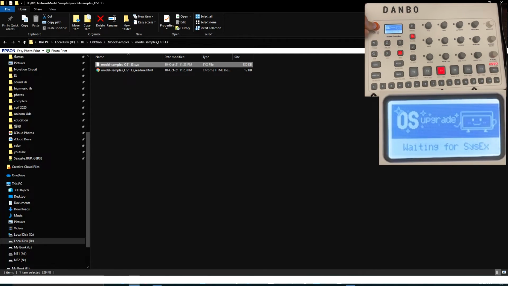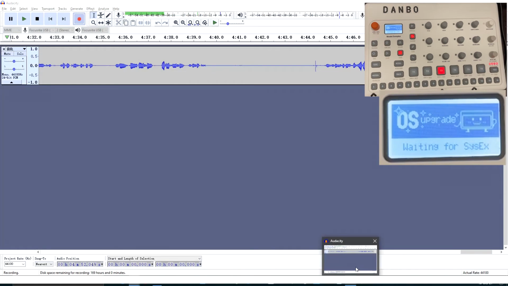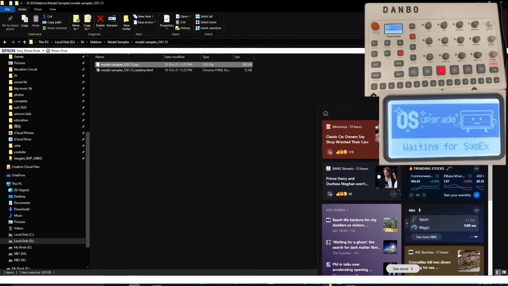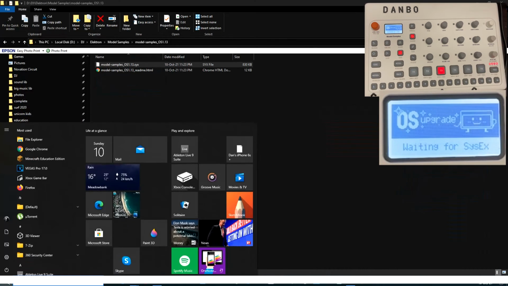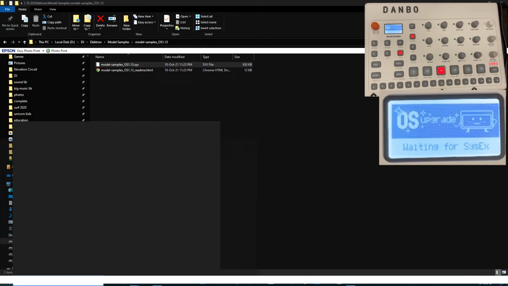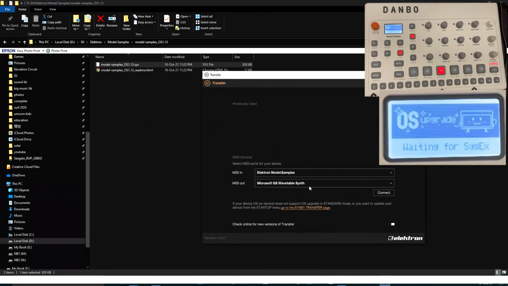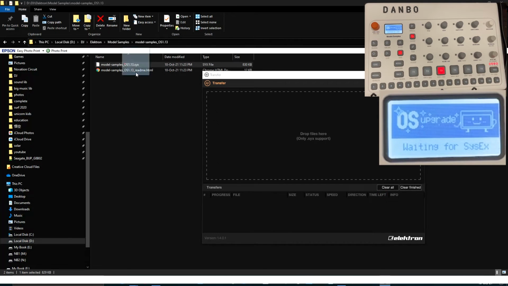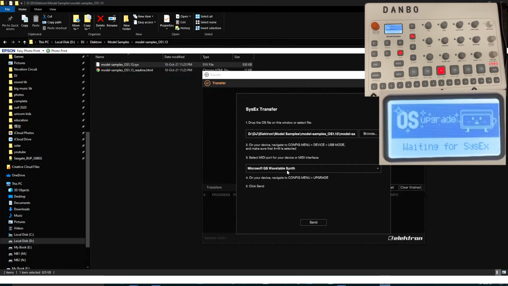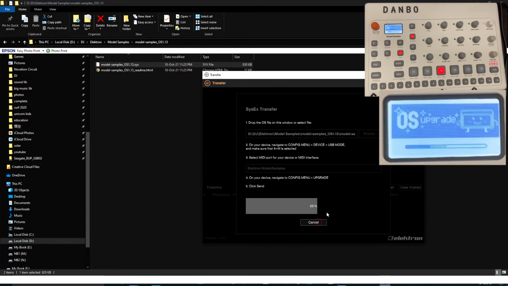I'm not sure what's happening here. Maybe I should choose this first and then go back to Windows to do so. So let's just try again. I'm gonna reopen the Elektron Transfer app. And then from here, again, choose the Elektron Model:Samples on both and connect. Now I'm gonna drag the SYX to here and select the Elektron Model:Samples as the MIDI port, and then click send.